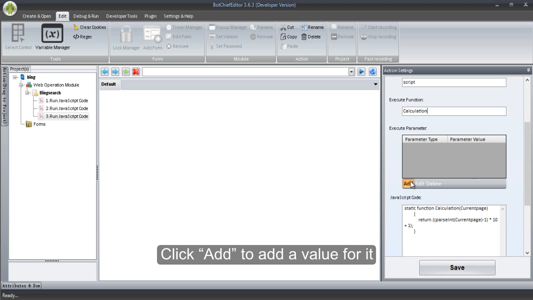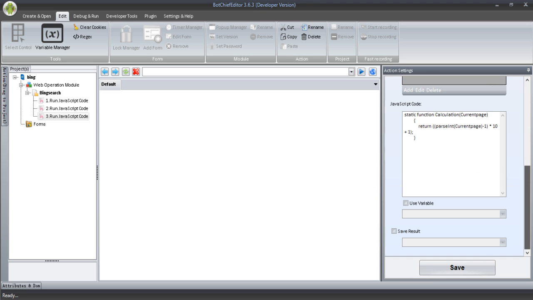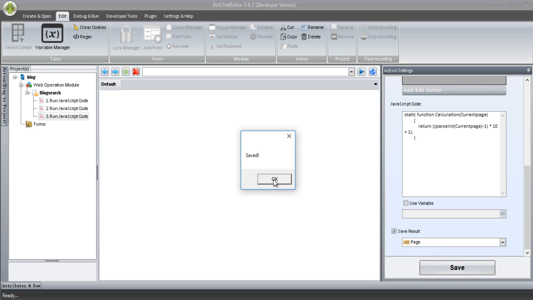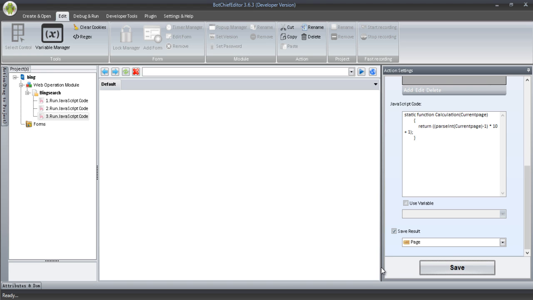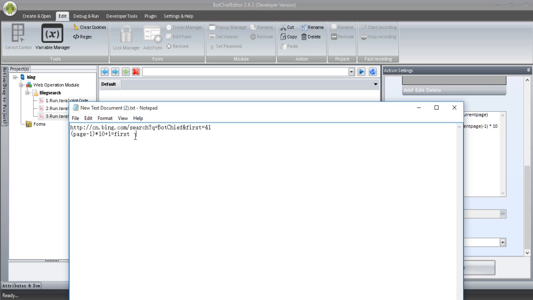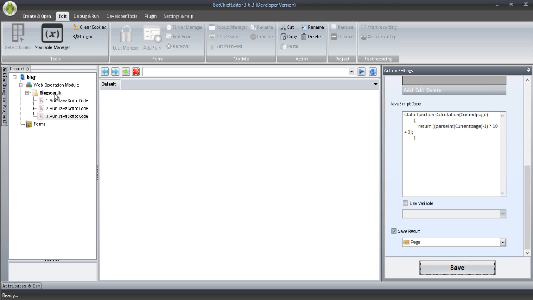Click Add to add a value for it. Check Use Variable, and then select Page, then click Add. Select Save Result, then select Page to save it, click Save. Here, we can get the value of page, through this formula. Here, we will add the value of the first.